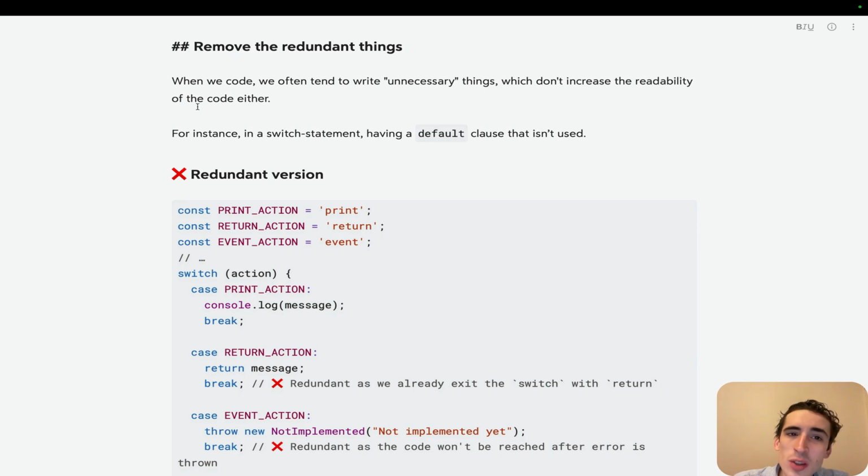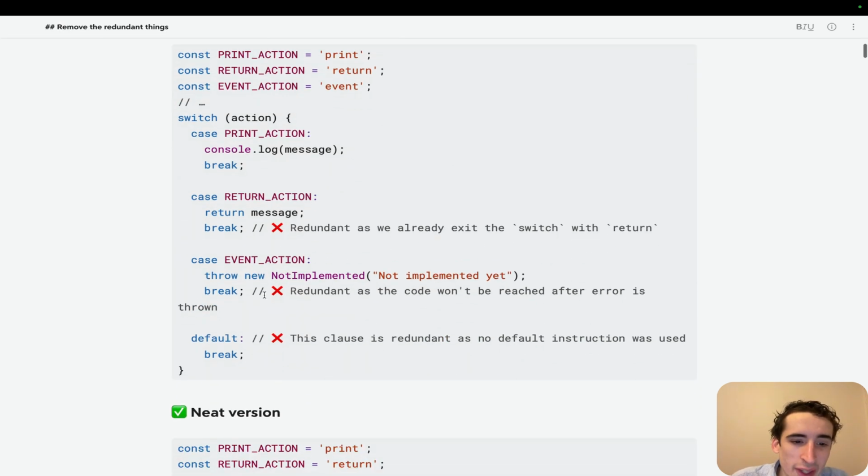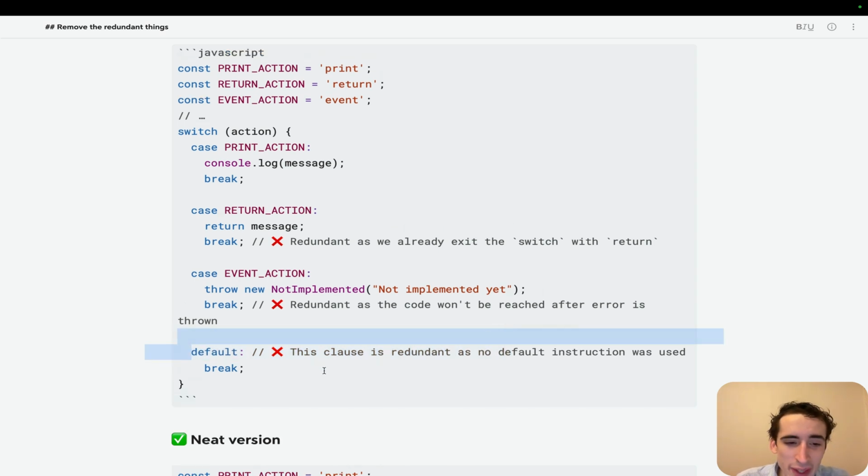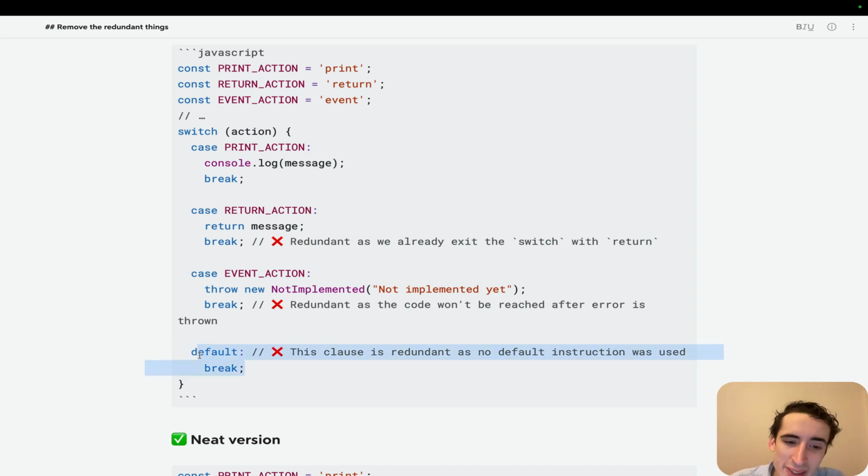So now let's get to this one. When we code, we often tend to write unnecessary things, which don't increase the readability of our code either. For instance, in a switch statement, having a default clause that isn't used. I have seen that quite often with my colleagues and teammates, across the different companies I have worked for. Why have a default and then a break there?